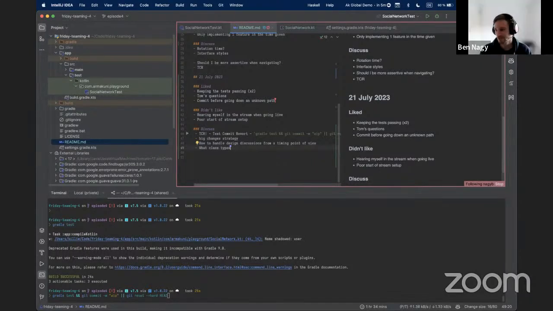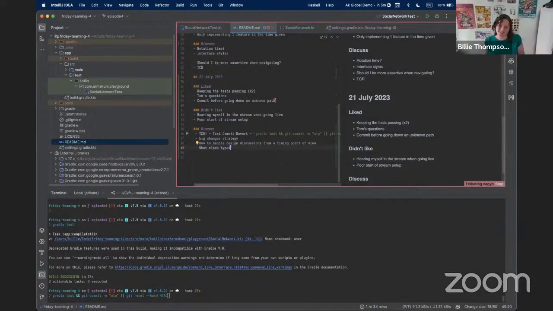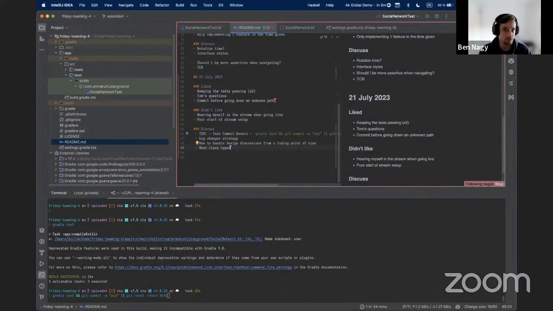Yeah. These constraint cards. Cool. Well, thank you both for joining. Had fun. Next week, then, let's try test commit revert. I think that should be great fun.